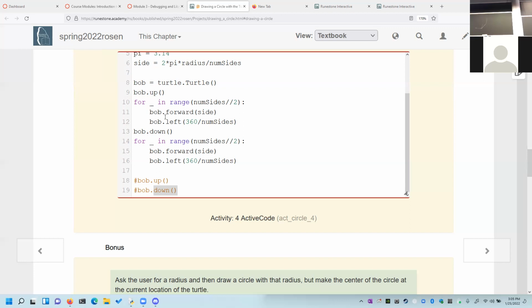So the object is to get the circle in the middle. To get the starting point of the circle at the center location, it's always going to be a little bit off, because the tip of the arrow is at the starting point.